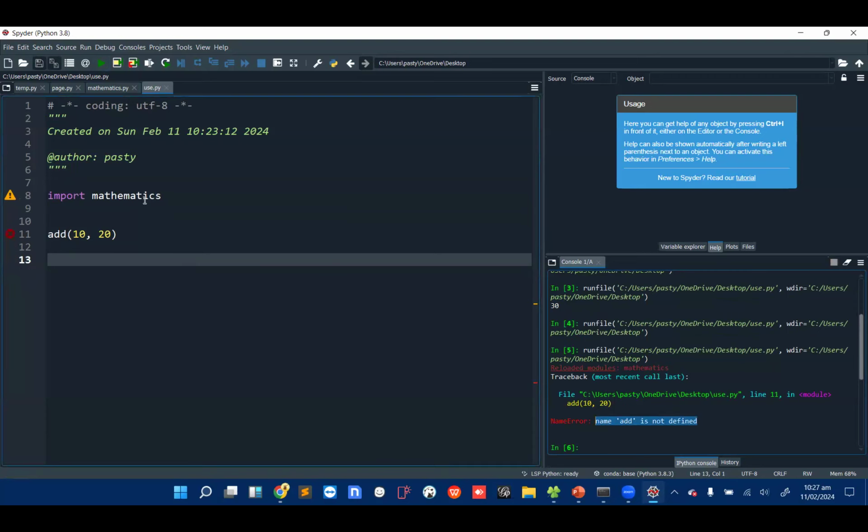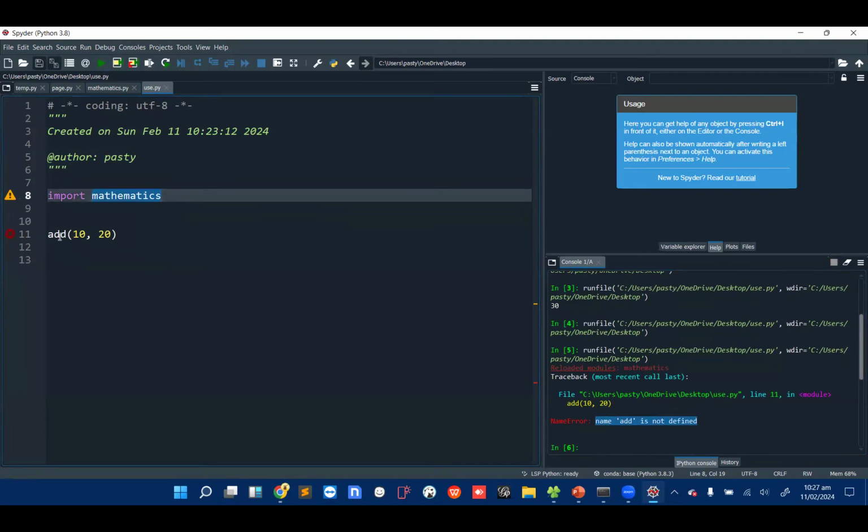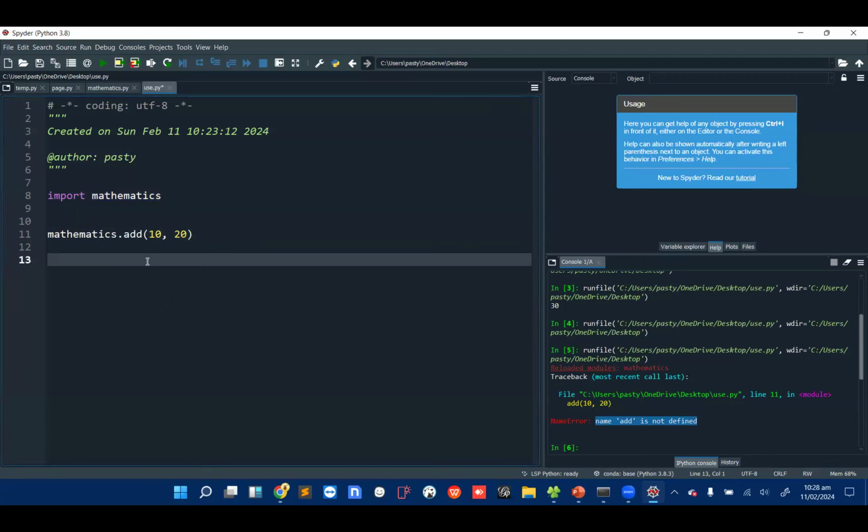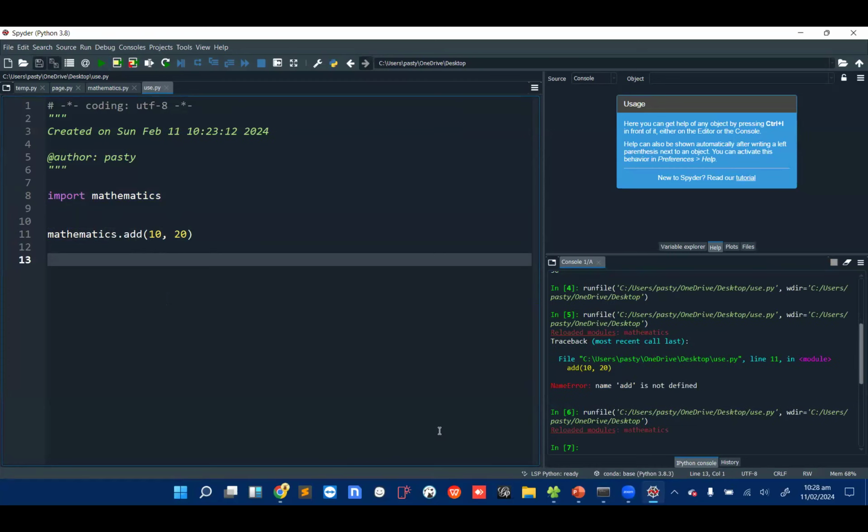Of course, we've been able to import mathematics, but when we're doing the add, we didn't tell the interpreter that this add is coming from this file. So it didn't look for add from this file. It was just looking in this code and couldn't find it. So the best thing we can do is that, hey, get to the mathematics module that I've imported. There's one called add, call it, and it should do the magic for us. Do this and you can see reloaded module mathematics.